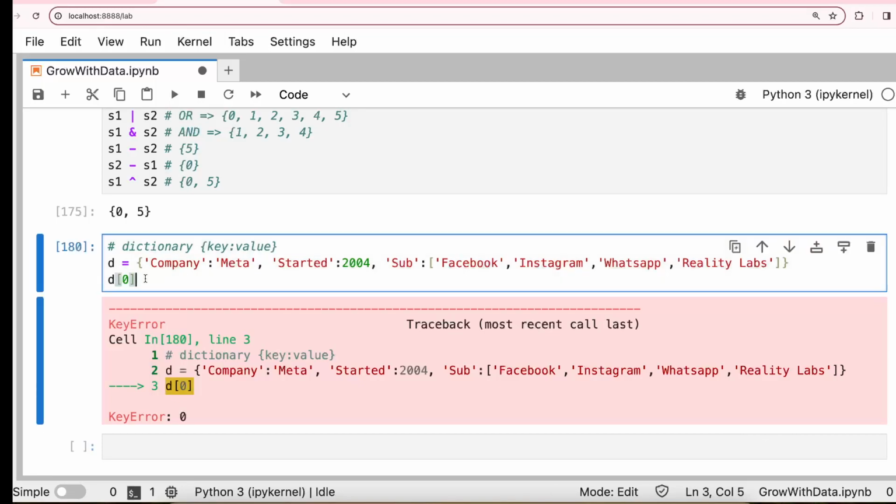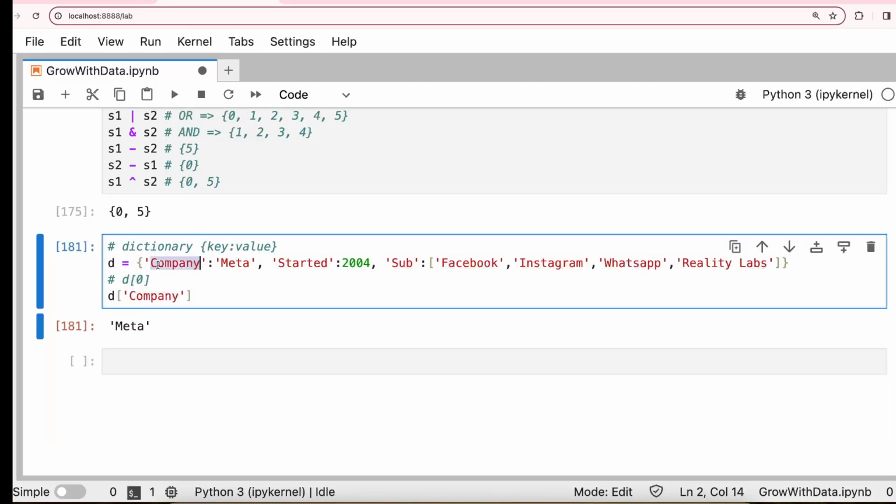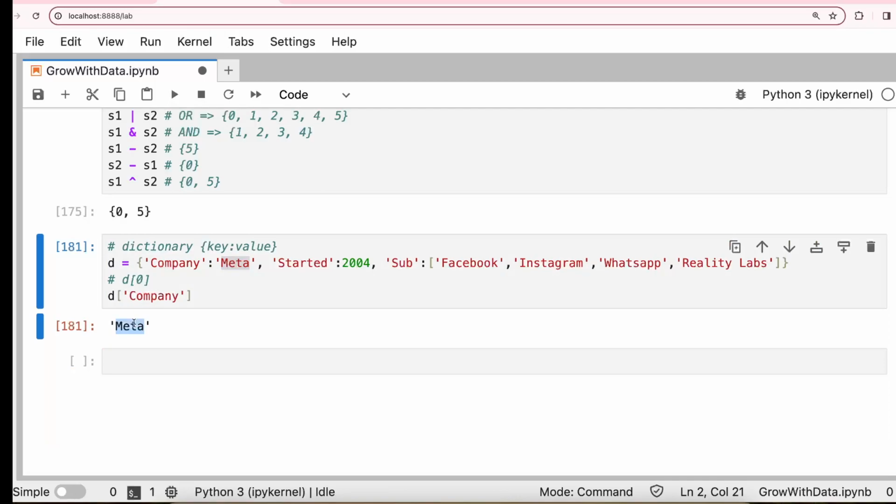But what we can do is, we can try with the keys. Say company, and you can check the bracket. So solid bracket. So D of company means the dictionary of the key value, where the key is company. If we do that, whatever the key matches, it gets the value, it gets the meta, right? So that is the way you access the dictionary.